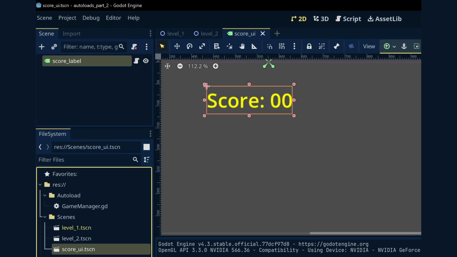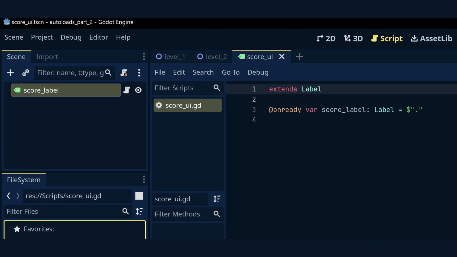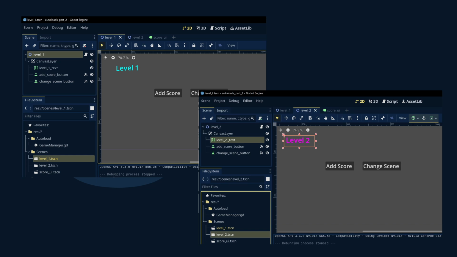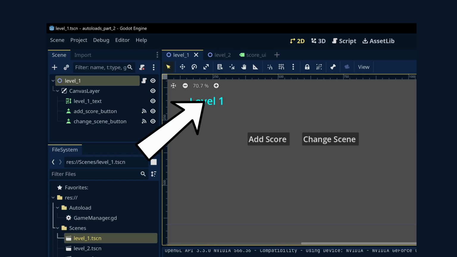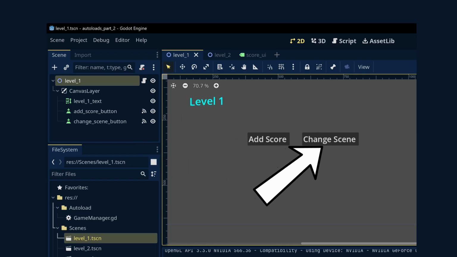I also made a scene called Score UI that only has a label node with a script attached to it. In the script, all I needed to do is get an @onready reference to the score label, but more on this later. Both scenes are set up in a similar way. There's a Node2D with a script attached to it, and a CanvasLayer node to hold the UI elements, which are the level text, an add score button, and a change scene button.